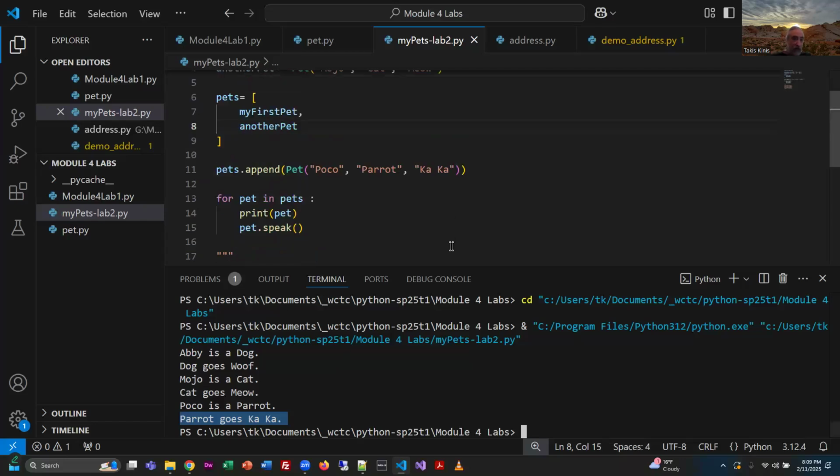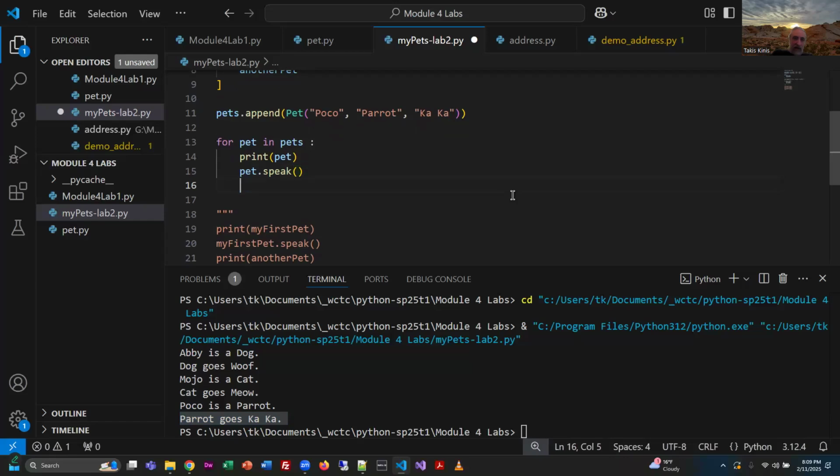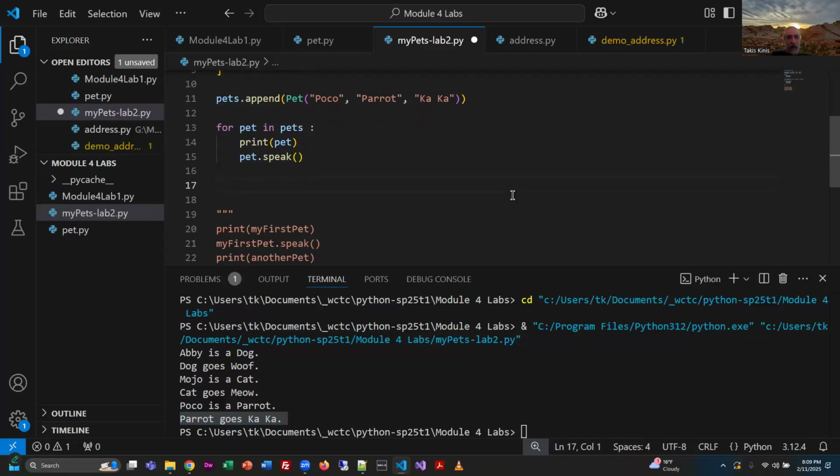If you wanted to experiment, and this is the kind of stuff you should do, this is kind of what the labs are for, really. What if, for example, I wanted to say, maybe a parrot doesn't say caca, maybe it says squawk or something like that? So what I could do is find that position in the list. What position in the list is it?